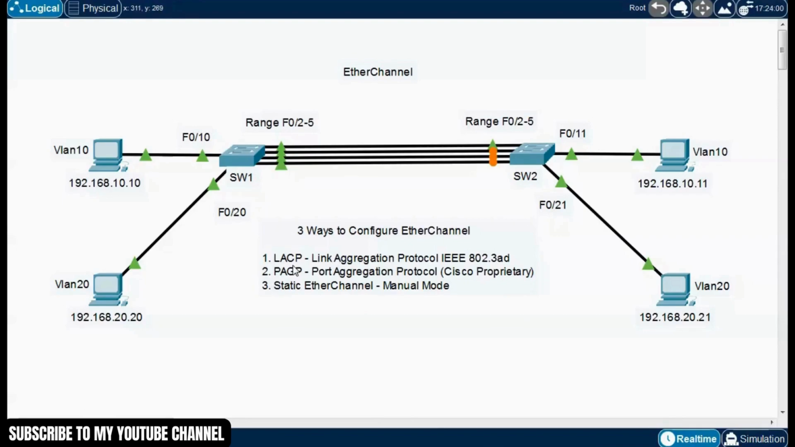Number two, PAgP. PAgP stands for Port Aggregation Protocol, and this is Cisco proprietary, meaning it is only compatible with Cisco devices. There is also negotiation happening on an EtherChannel link dynamically on PAgP. PAgP has two modes. The first one is auto, and the second one is desirable. If we compare LACP to PAgP, LACP active is like auto on PAgP, and passive on LACP is like desirable on PAgP.